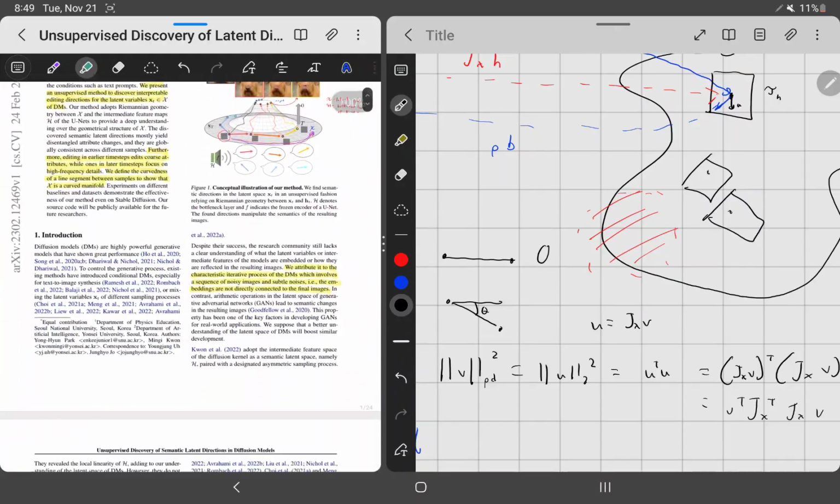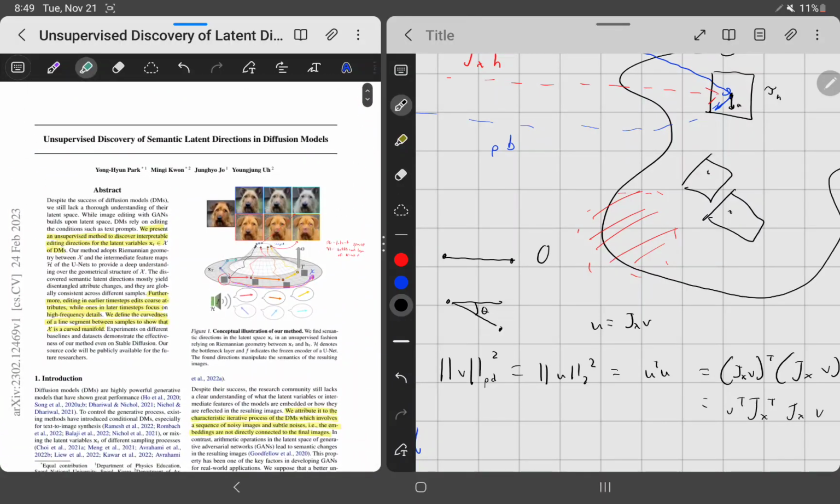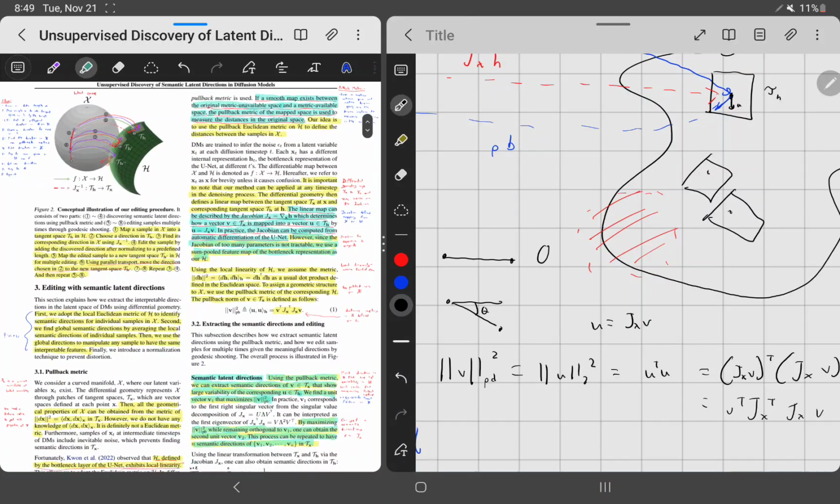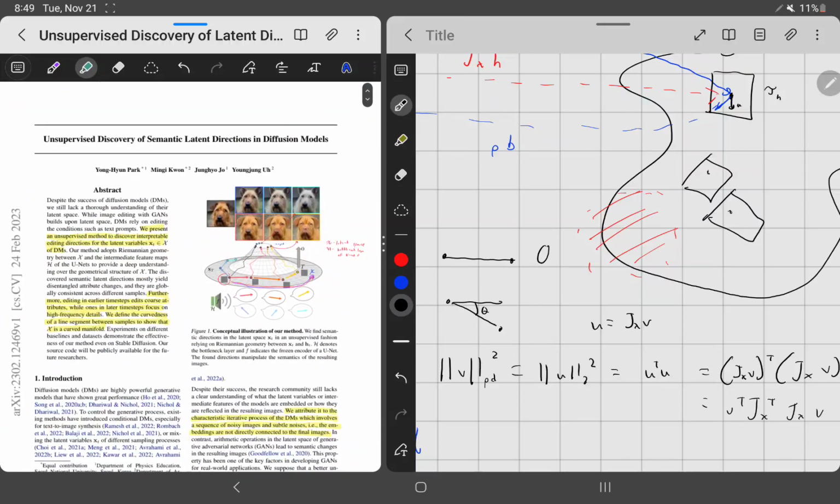But that is the paper. I really like this paper. It shows some intuition behind how diffusion models actually work, which there is none right now. So it's kind of a first step towards that.